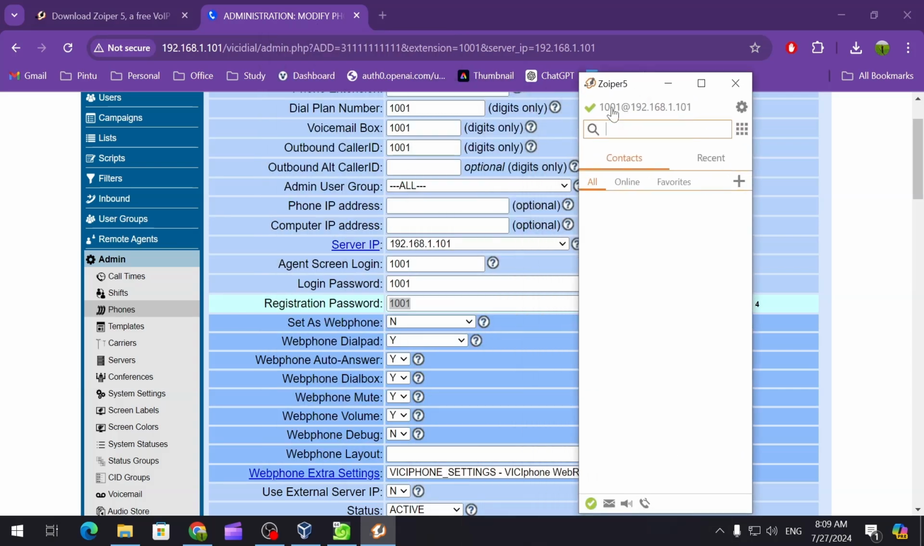Now as you can see, Zoiper is configured properly, and you can see this green tick sign over here.